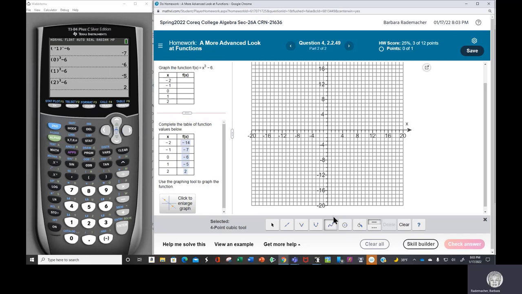Negative 2, negative 14. So start here at the center. 1, 2, that's negative 2 to the left. And then I go down to negative 14. And then negative 1, negative 7. Here's negative 1. Negative 7.